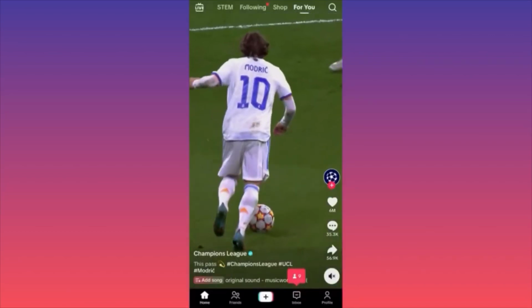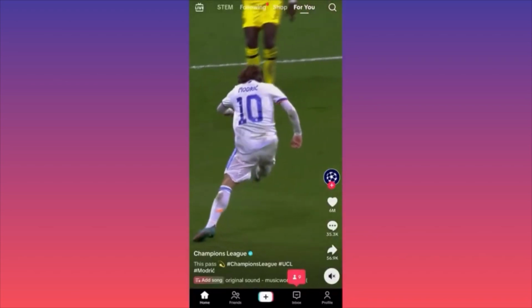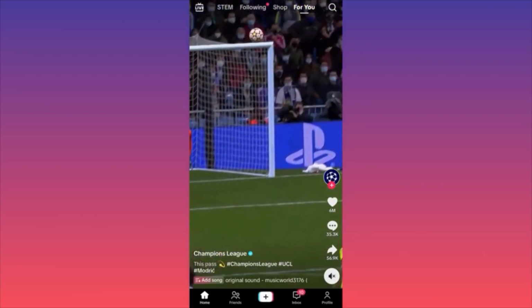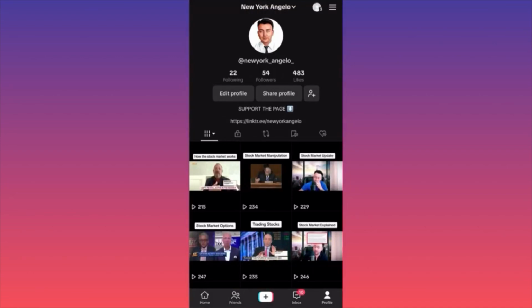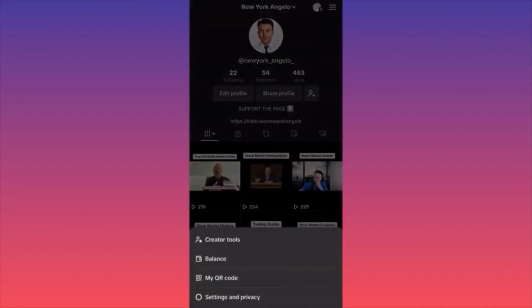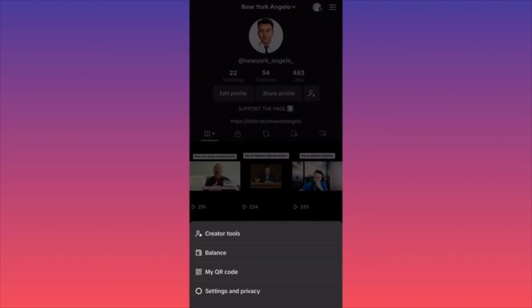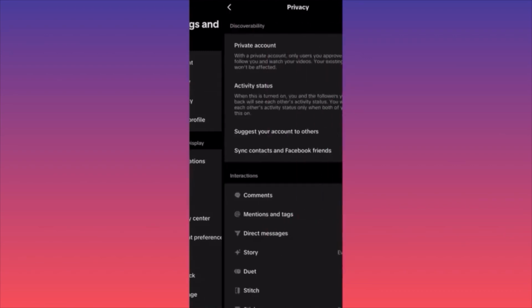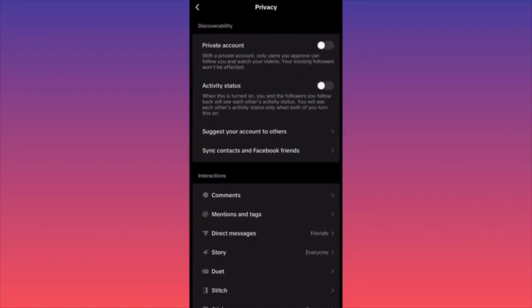So first thing guys, all you're gonna do, you want to click on the lower right corner, and you want to click on your profile icon. Then you want to go ahead and click on the 3 straight lines on the upper right. Then launch the settings and privacy menu. Over here guys, all I want you to do is to click on the second option in the menu, which is privacy. And over here guys, you're able to click on the first option, which is private account.